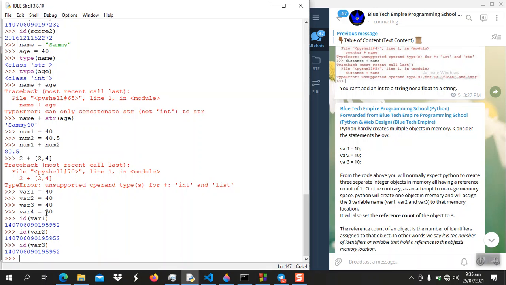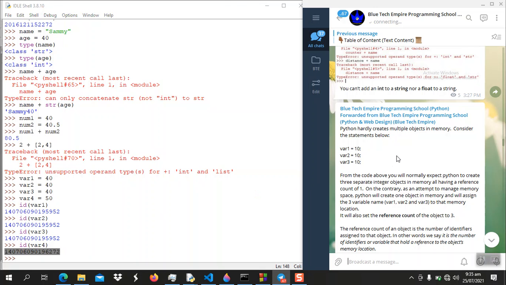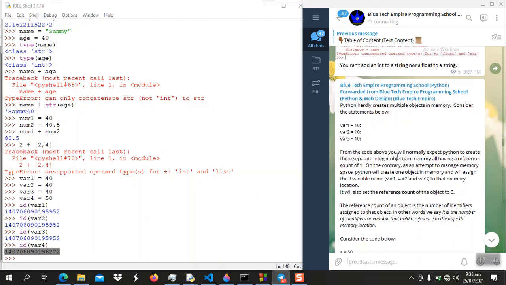But at this point where we say var4 equals 50, what happens is Python is going to create a new object because Python doesn't have 50 in memory yet. So see what happens. If we check the id of var4, you see it's different now because Python actually saved that in a new memory location. So from the code above, you would normally expect Python to create three integer objects in memory, all having a reference count of 1.